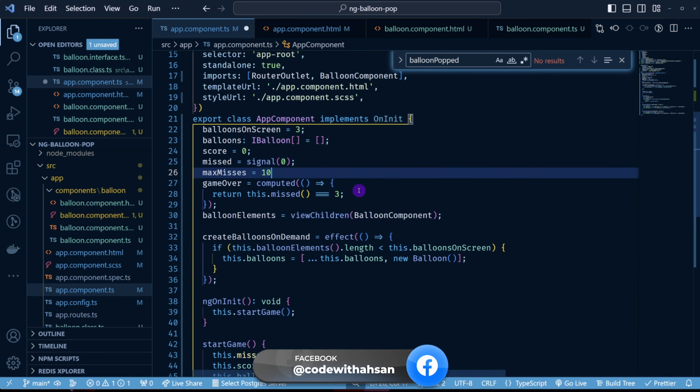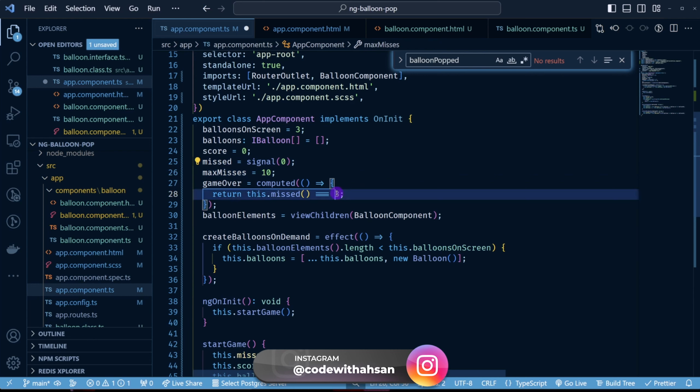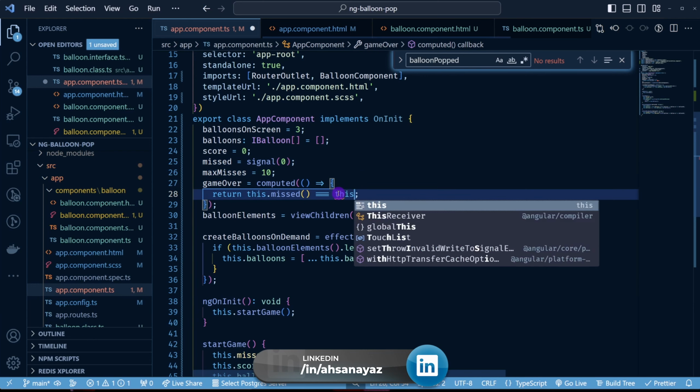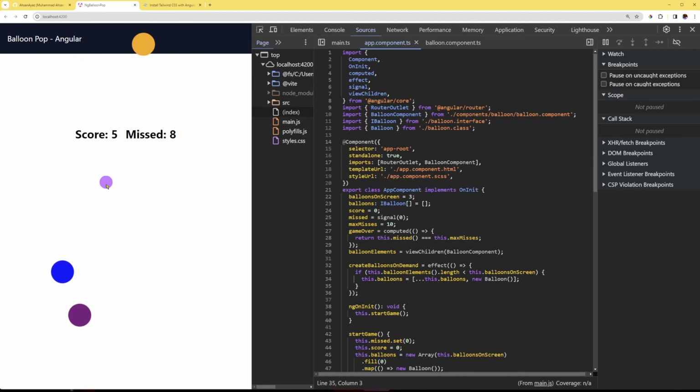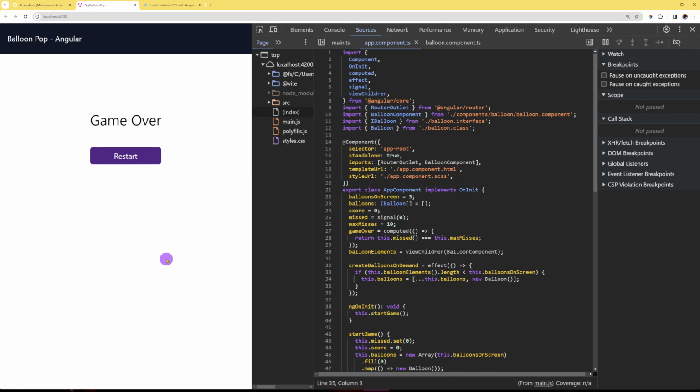Now we are going to change the maximum number of misses from 3 to 10. And then we are going to use that as well in our game logic. So the maximum misses now are 10. And now if you run the game, you will see that when the misses reach 10, we have the game over, just like this.